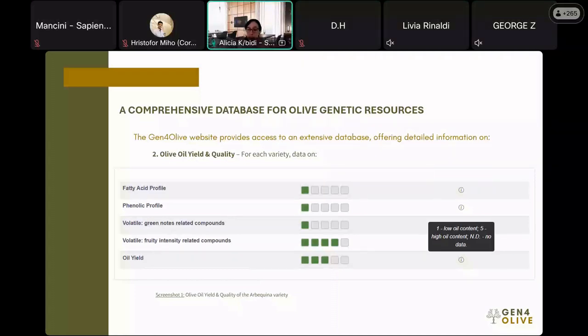If a variety has a yield of 5 out of 5, it means that it ranks in the top 20% of all the varieties that we have analyzed for oil yield. If it has a rating of 1 out of 5, it means that it's in the bottom 20%. So you can think of it as a comparative scale to compare different olive varieties on different criteria.